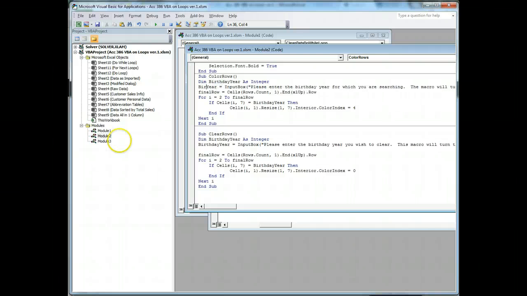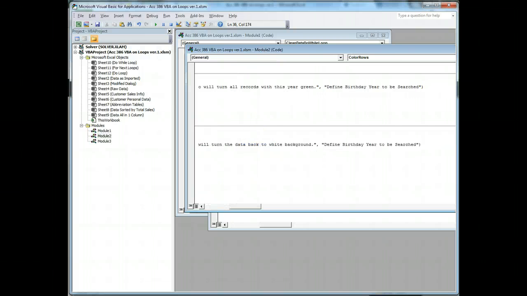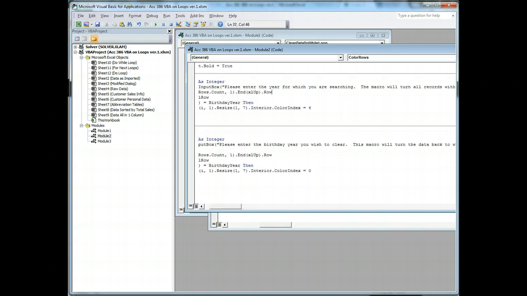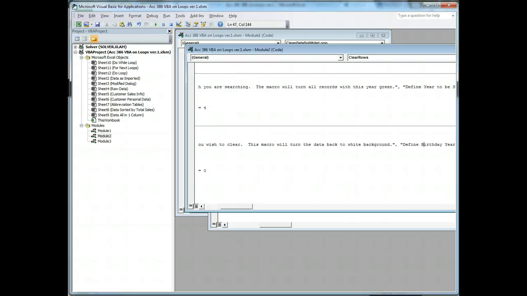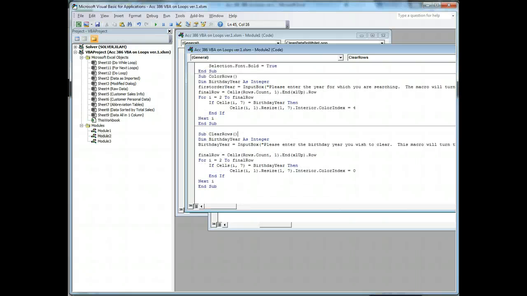So I'll change birthday to first order. Please enter the year for which you are searching. Define year to be searched. Sorry for everybody that's been wondering what the heck I'm doing. Okay, so instead of, we're going to call it first order year. And then here we're going to say first order year.